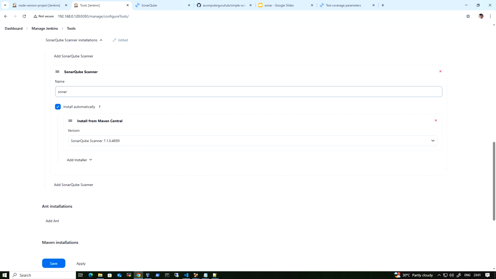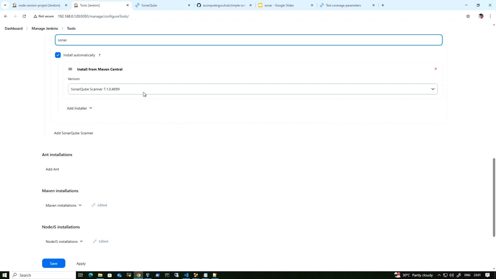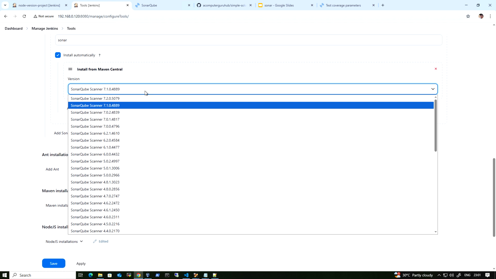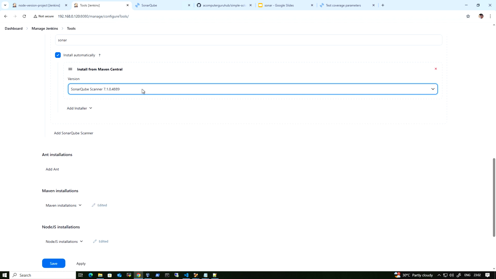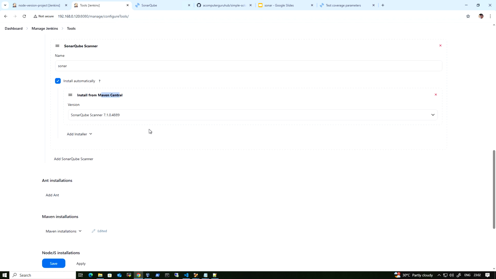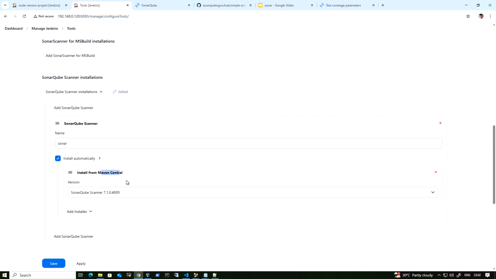So you have to give the name of the SonarQube scanner. So I have given Sonar here, and then you can choose the version that you want to install. So here I have chosen the 7.1 version. It will be installed from the Maven Central. So once you have set up this, you can click on Save.